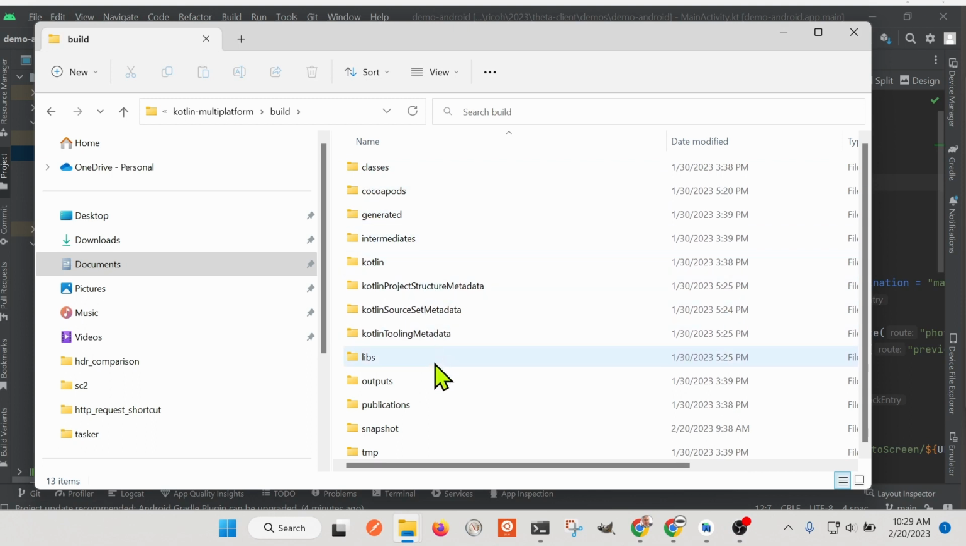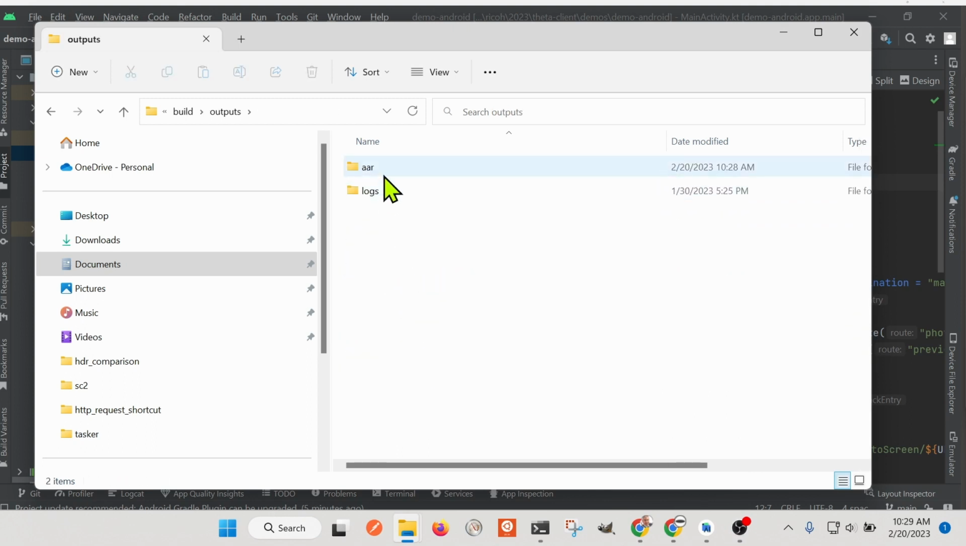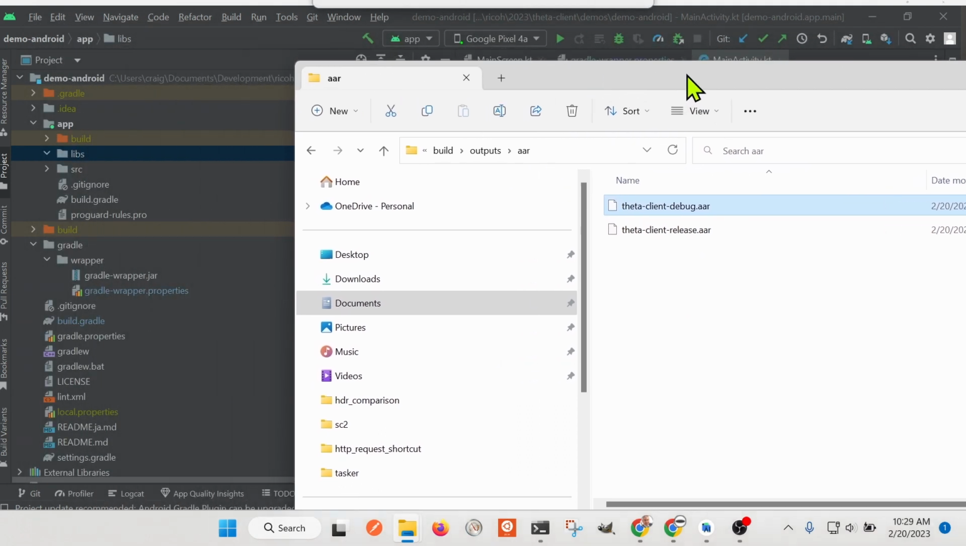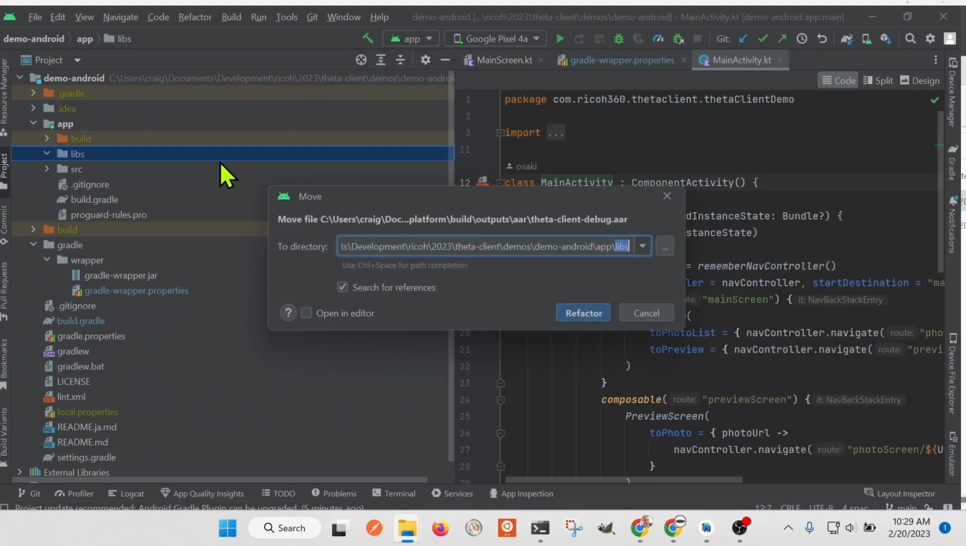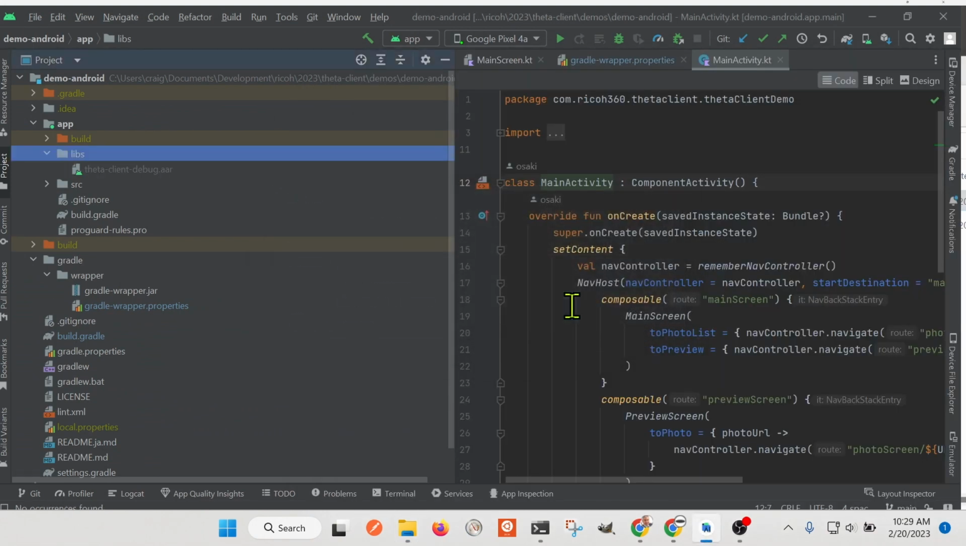From the root project, go into Kotlin multi-platform build. In outputs, AAR, grab the debug Android archive only. Copy the Theta client debug.aar into the libs folder.